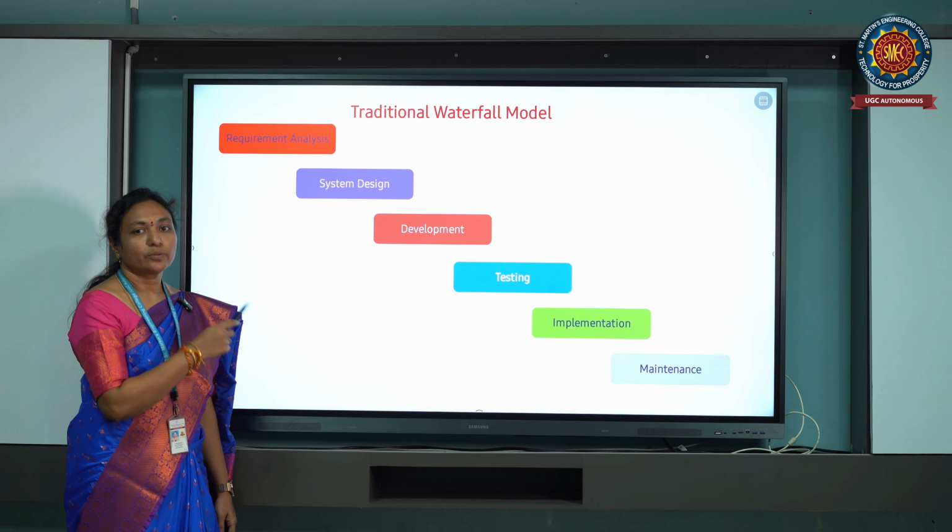And why we are calling it the waterfall model means, from the requirement analysis phase, we come to the system design phase. After completing the design phase, we come to the development phase. After the development phase, the testing phase. Then, once testing is completed, we go for the implementation and then maintenance. So this is like a waterfall, from top to bottom. Once you are in the maintenance phase, you can't go back to the requirement phase. That is the disadvantage of the waterfall model.